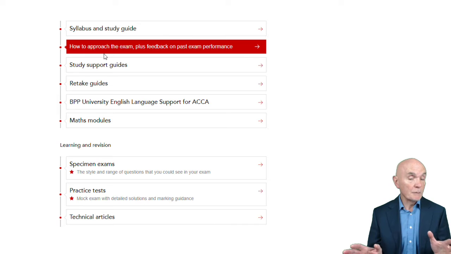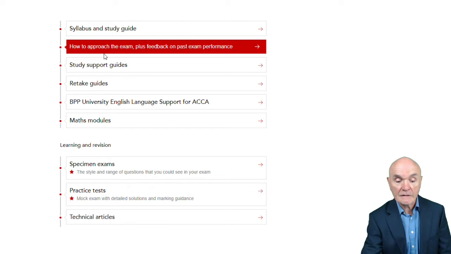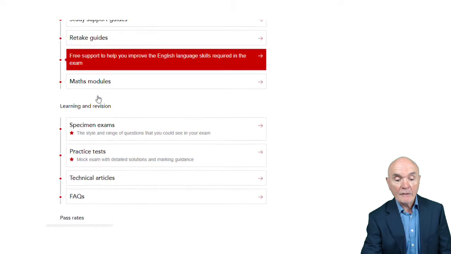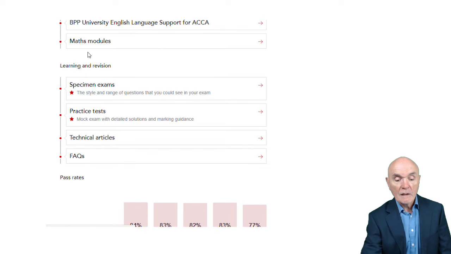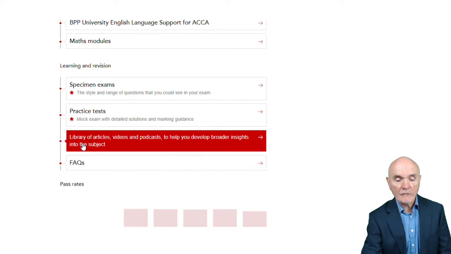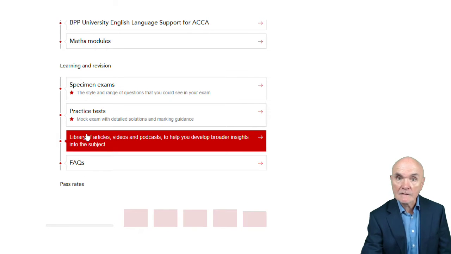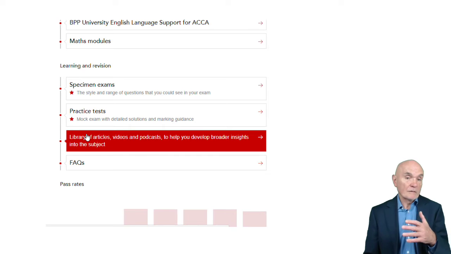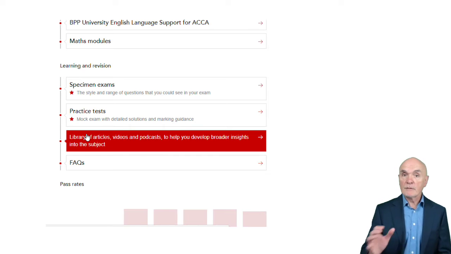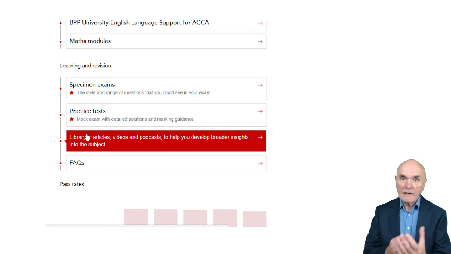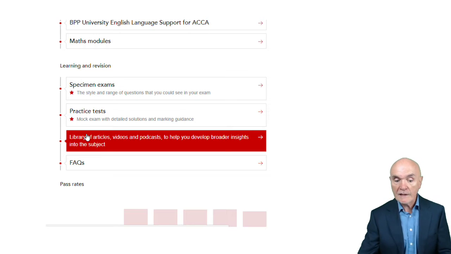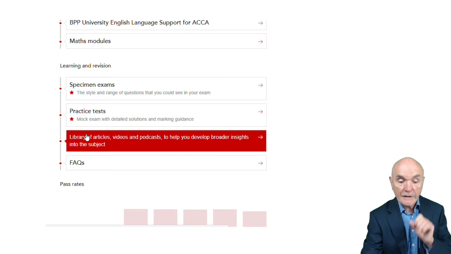For example, the examiner's reports will be there. There may be videos in there from the examining team saying how you should study and so on. Down here we've got math modules and so on. But very interesting is worth all of these resources here: specimen exams, practice tests, technical articles, maybe on corporate culture, maybe on motivations, a whole library of articles you can read, which will help your study and give you another way of seeing elements.